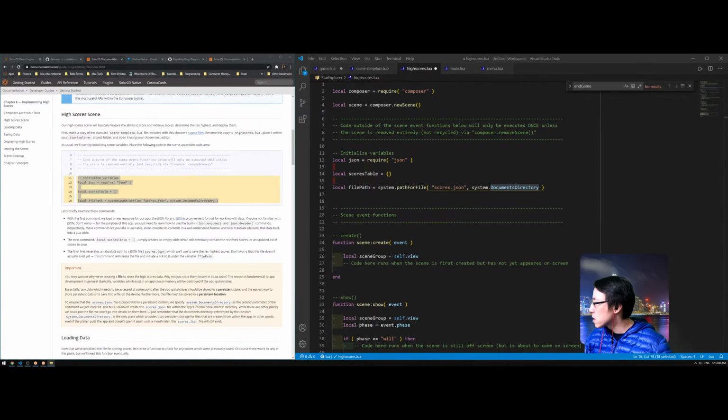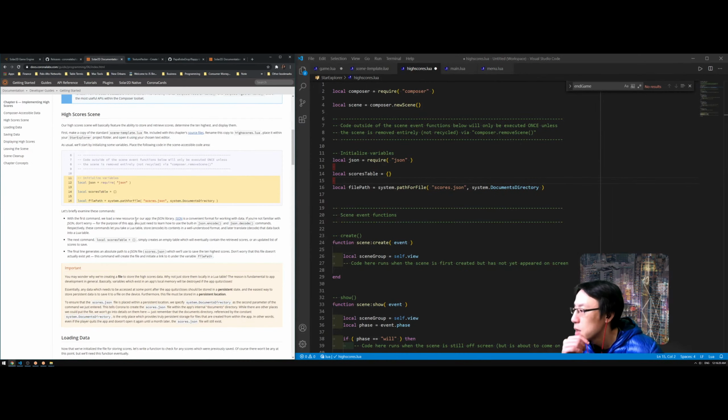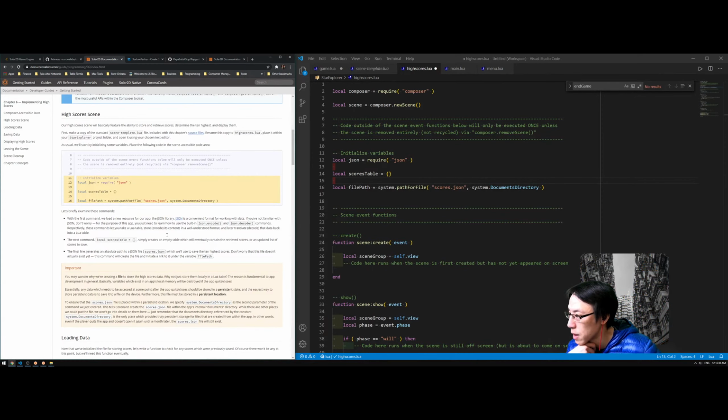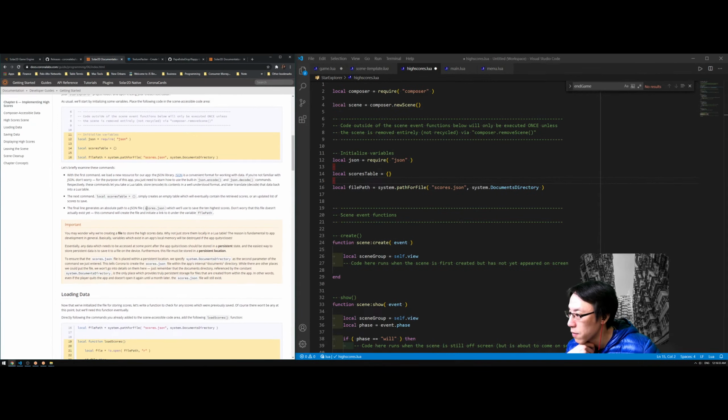Yeah, none of these are interesting. Recap. All right, so we get the JSON library, JSON encode and decode. Okay, nothing special. Finally, get a file path, the path for the file.